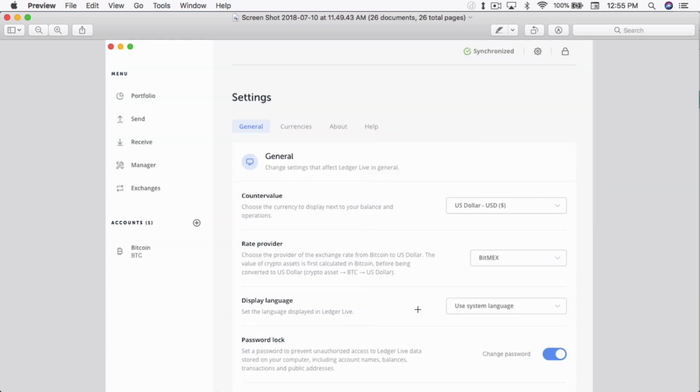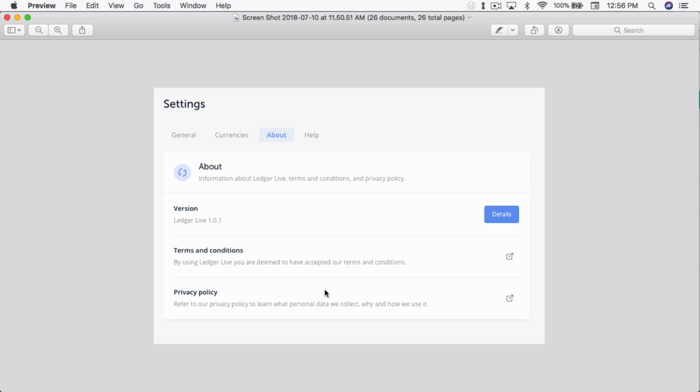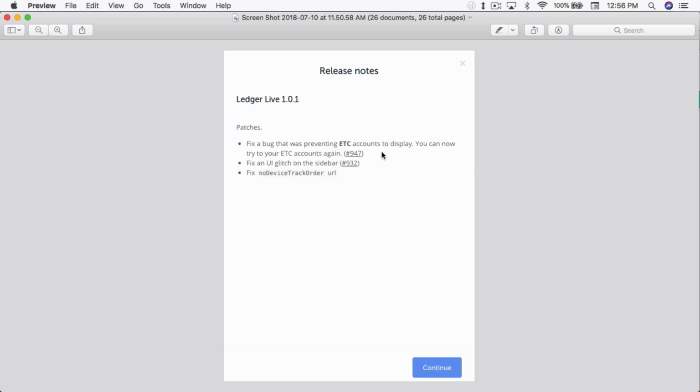So that's pretty good. The next thing is in the currency section. For each currency there are different settings, like the number of confirmations required for a transaction to be confirmed. For Bitcoin, it's currently set at 2. I would set this a little higher, but the default is 2. I think each currency has different settings. Under the About page, this tells you information about Ledger Live, like this is Ledger Live 1.0.1, and if you click on the details section, it'll tell you what changes were made in Ledger Live 1.0.1.